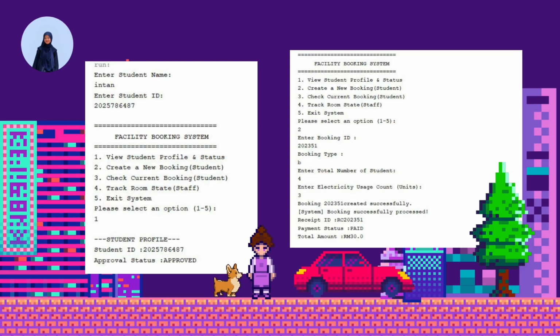Besides the student profile and status, it shows us create a new booking, which is this screen. This screen shows the create a new booking feature. The student selects option 2 and enters the booking details such as the booking ID, booking type, total number of students, and the number of electrical items. After all the information is entered, the system successfully processes the booking, generates a receipt ID, and displays the payment status and total amount.